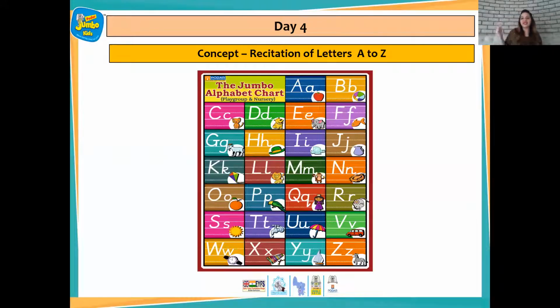Come on, children, let's snap our fingers and recite the letters together. Are we all ready? Let's go. A, B, C, D, E, F, G, H, I, J, K, L, M, N, O, P, Q, R, S, T, U, V, W, X, Y, Z. That was so much fun, wasn't it, my dear children?